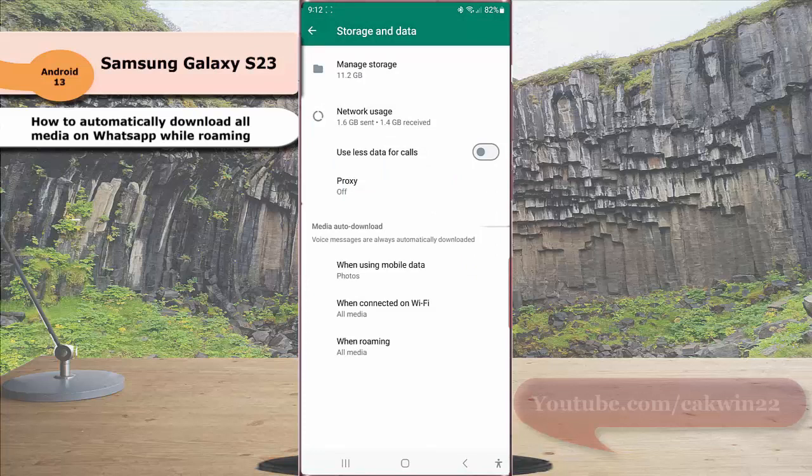By choosing this setting, now your phone will automatically download all media, which are photos, videos, audio, and documents on your WhatsApp while you are roaming.